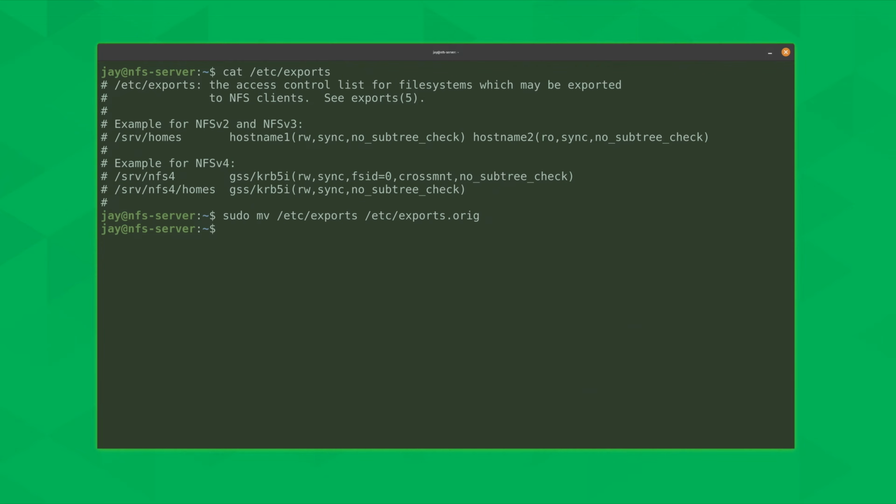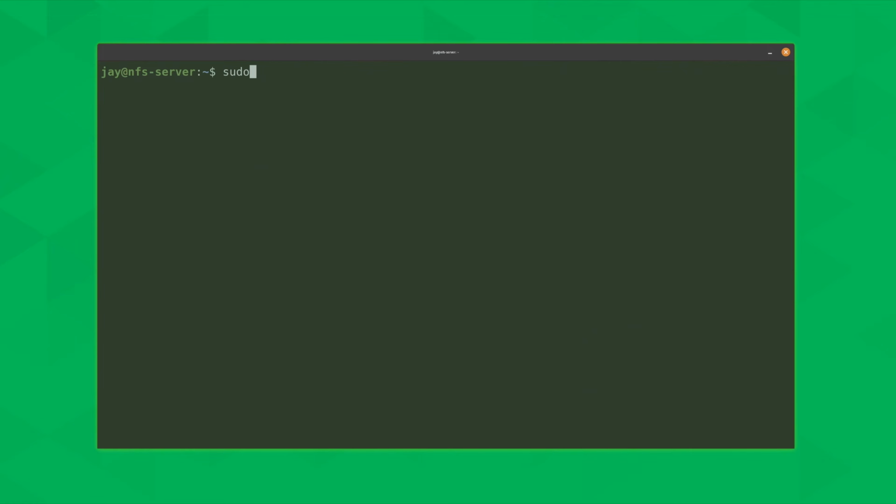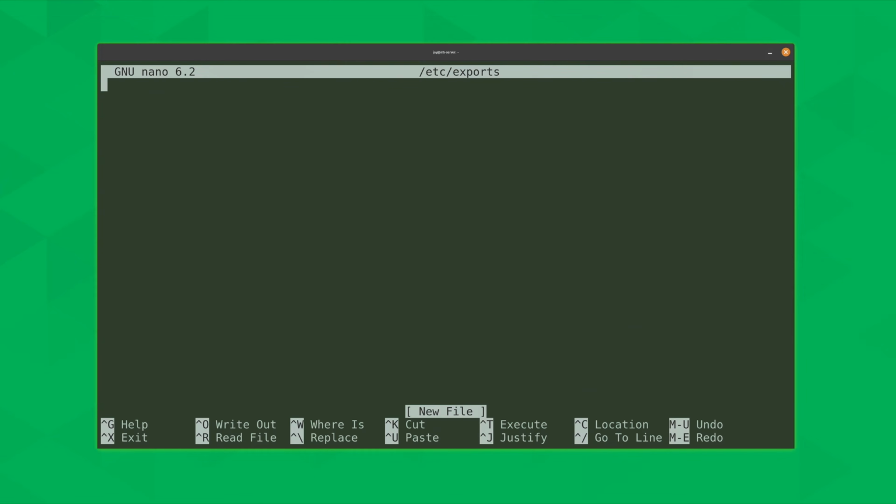But that's okay, because what we're going to do right now is create a fresh one. So I'll run sudo and then nano, then /etc/exports, just like that. You could use whatever text editor you want to use. Nano is just a suggestion. It's the easier one to use between the most common text editors in Linux. But I'll leave it up to you if you want to use a different editor. So here we have the file. It's blank because we moved the file to a different name, so we're just starting fresh here.